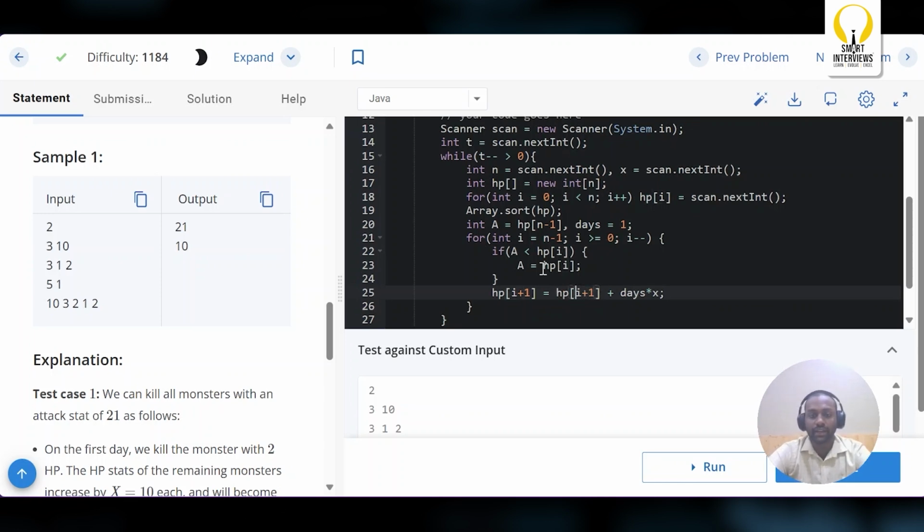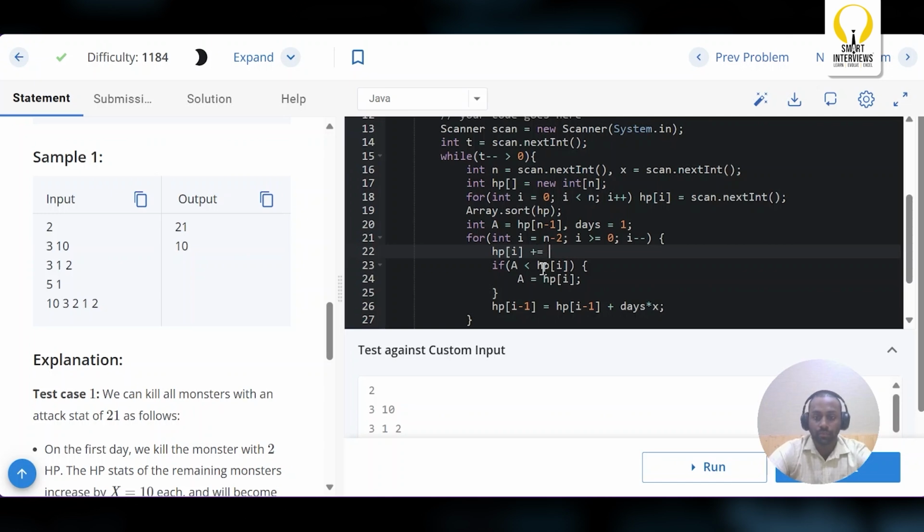But here there is a trouble. I need to think about i plus 1. It's not even i plus 1. The next monster is the i minus 1 monster, because we are coming in a reverse fashion. So I need to think about the i minus 1 monster, which is a bit of a hassle for me. Well, let's think in this way. Now, when my attack stat is HP of n minus 1, by default, can I say that I'm going to defeat the first monster? Yes. Now, I need to start defeating from the second monster. And for the second monster, I know that I need to increase its HP by days into x, because as of now days is 1 and days into x will be the amount of HP I need to increase.